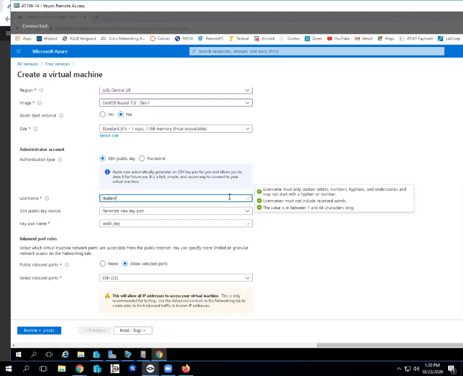I have some security intrusion prevention systems that I want to implement. And if we close down the firewall rules, we won't be able to see it working. So we're just going to leave it as is and click the review and create button.